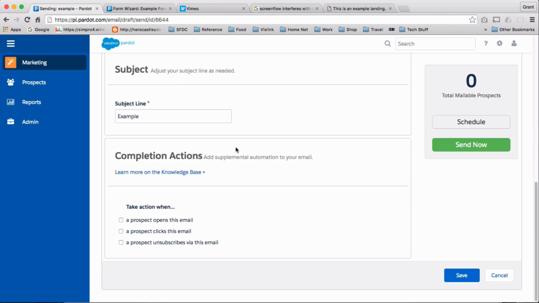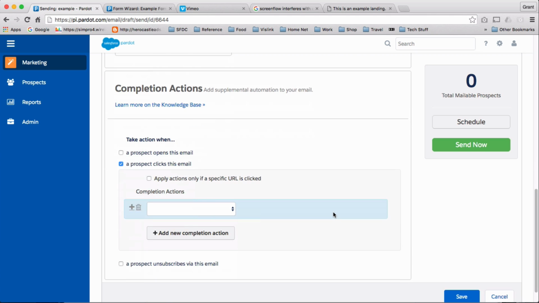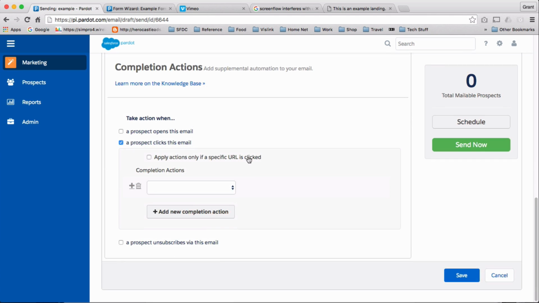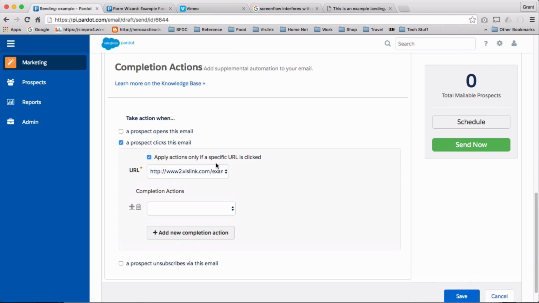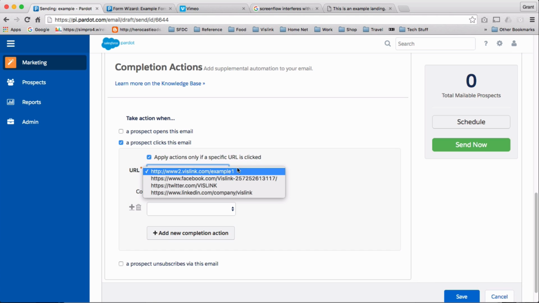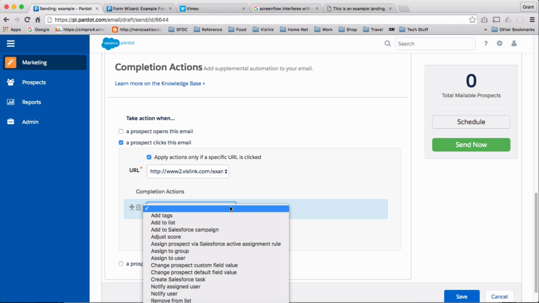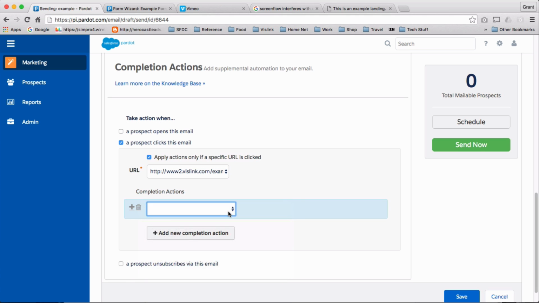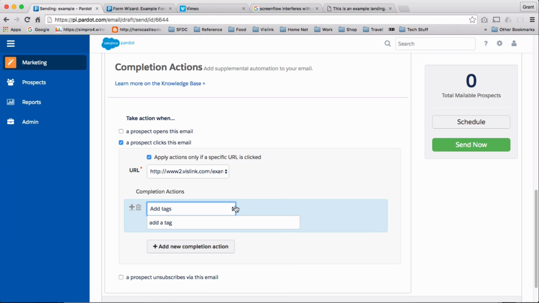Then you can also create completion actions on the email itself. Generally speaking, you wouldn't do anything when the person opens an email, but you can pick, for example, from a couple of links in here. We've got Twitter, Facebook. We're not really interested in those, but we are interested in that particular one. And then we could add a tag. You could say showed interest, or whatever you want.